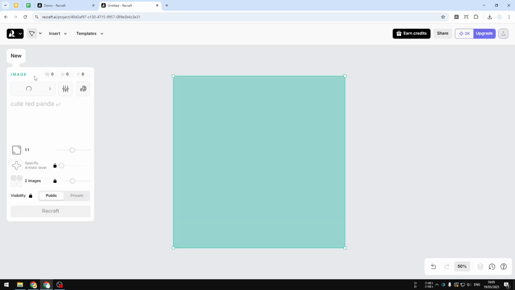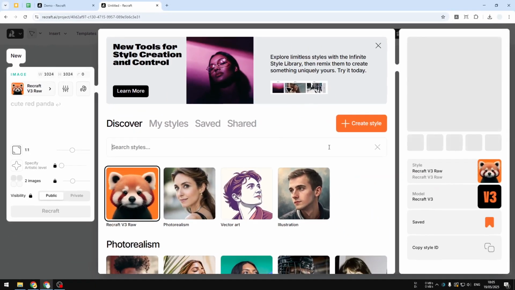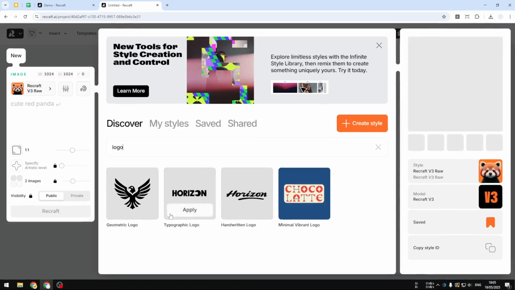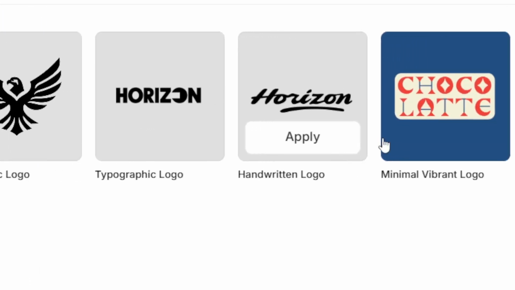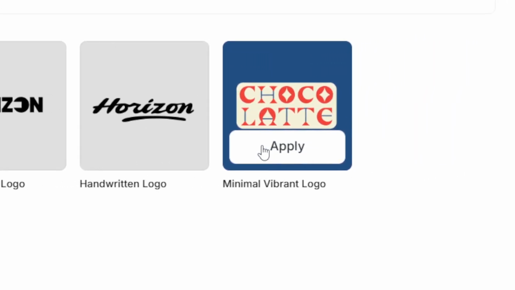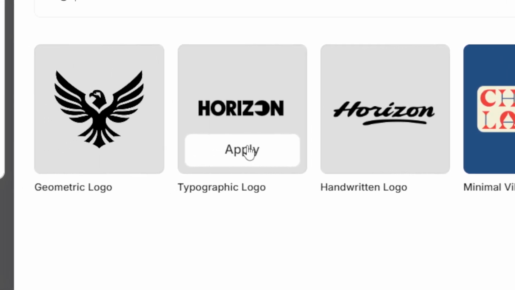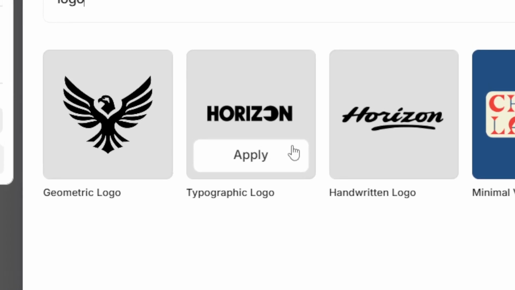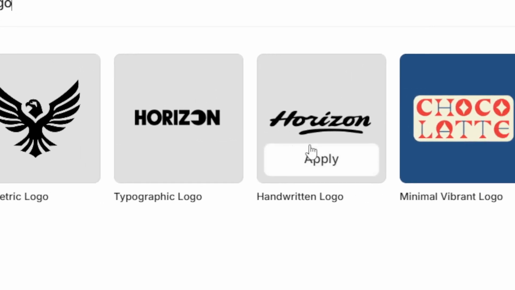Now click image and then you want to click on this menu and then search for logo, hit enter, and on Recraft there are 4 different styles of logo. There is geometric, typographic, handwritten, and minimal vibrant color logo. Basically, if you want to create a text logo where you can write the name of the organization, then you want to select one of these 3 options. For this example, I'll try to use handwritten logo.